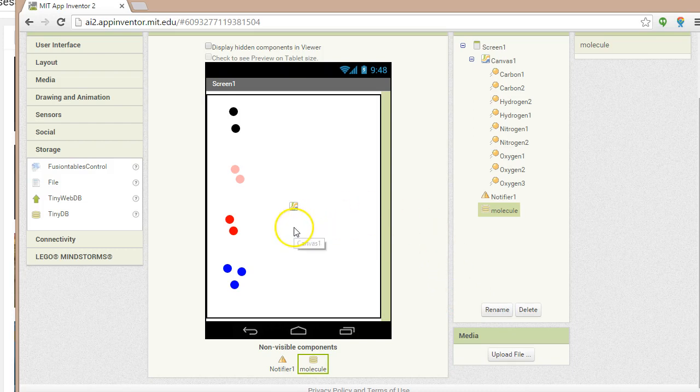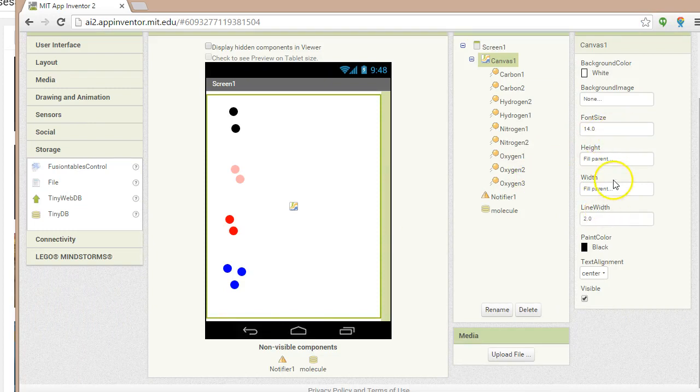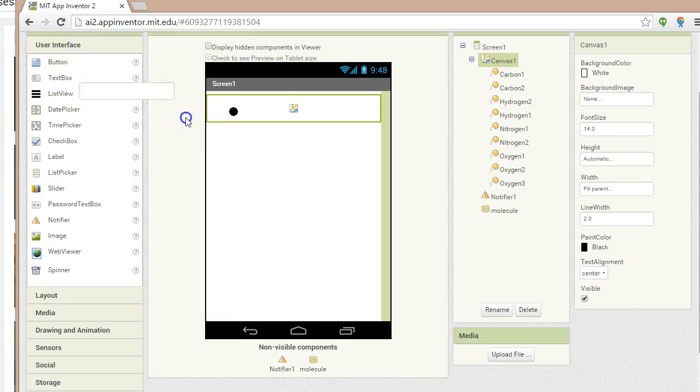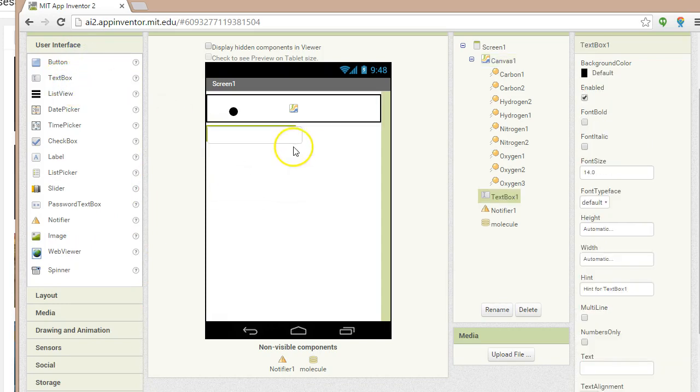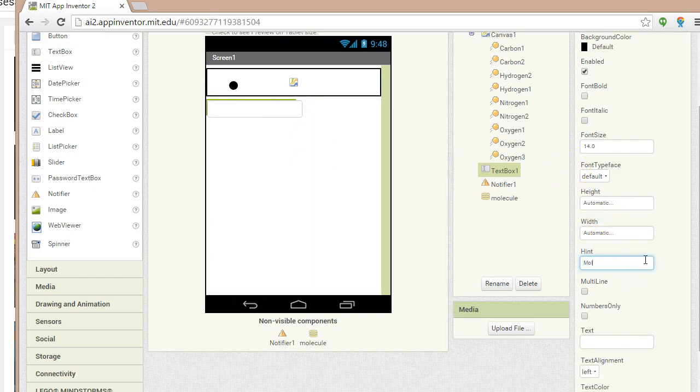Okay, now what else are we going to need? Well, we're going to need a place where the user can enter a name and where a user can save and possibly also clear the canvas. So I'm going to need to rearrange the canvas just a little bit. In Designer View, I'm going to select the canvas, and instead of height fill parent, I'm going to say automatic. That will give me an opportunity to add a few more items to the screen. So go to user interface, and I'm going to say text box, and we'll give this one a hint, and we'll call this molecule name.